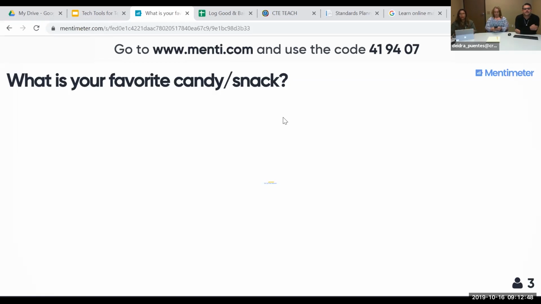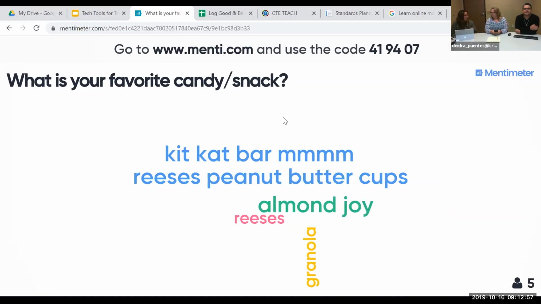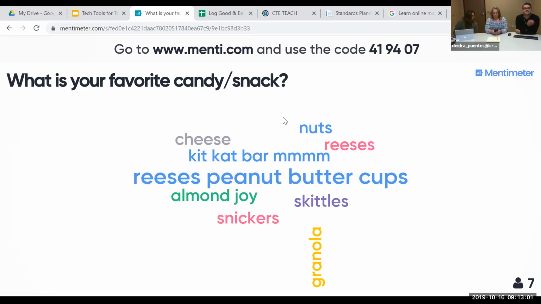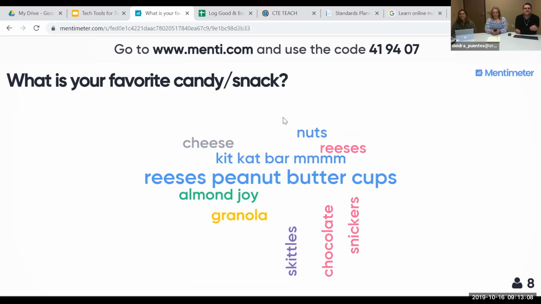Let's see, what is your favorite candy or snack? Okay, there we go. Kit Kat bars, Reese's peanut butter cups, granola bars, another Reese's one, Almond Joys, very cool. Cheese, that's our healthy person there. Yay. Skittles, Almond Joys, that's chocolates, very cool.